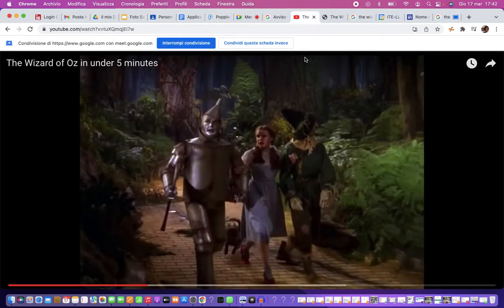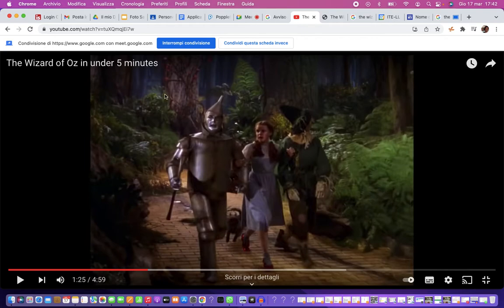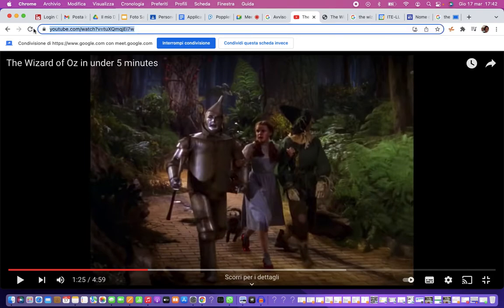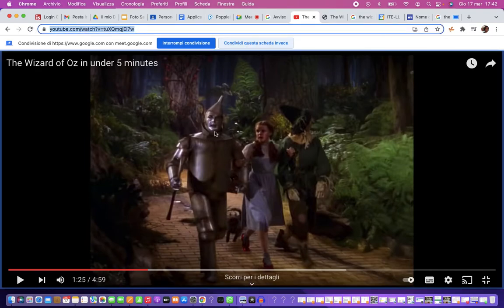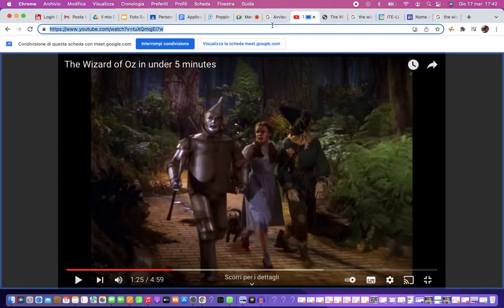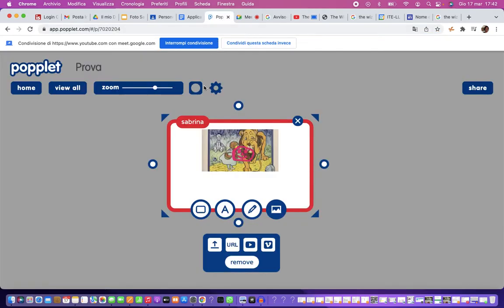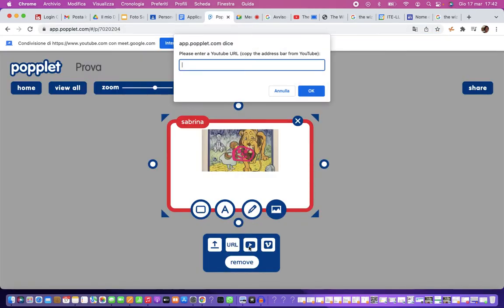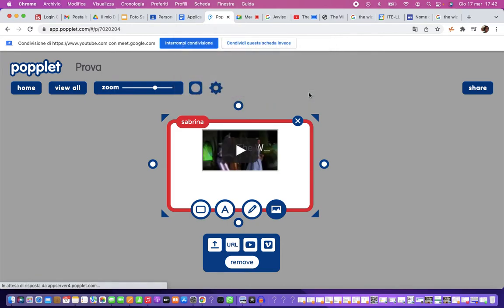So if I want to insert this one, I'm going to copy here the address bar. I think that's the right one that he wants. I'm going back and say insert a video instead, and click on, okay, paste, and now I can click on the video, and the video of YouTube is here, okay?